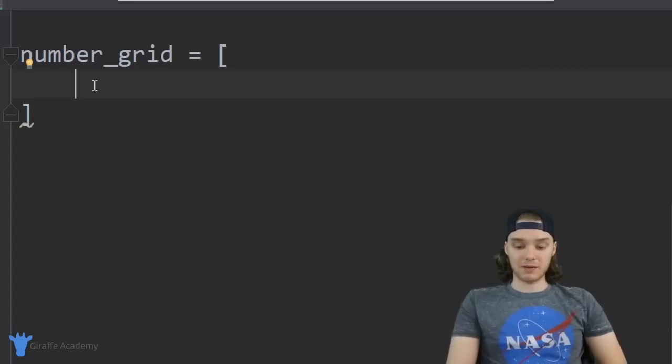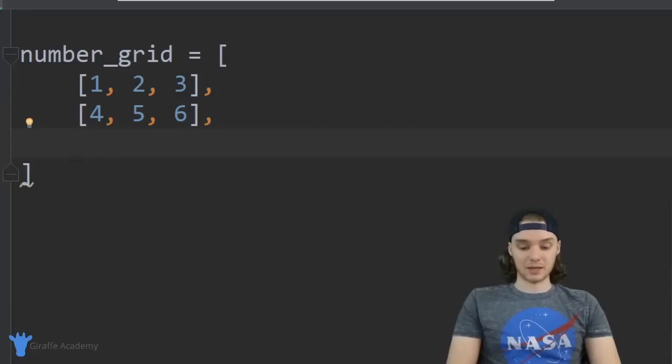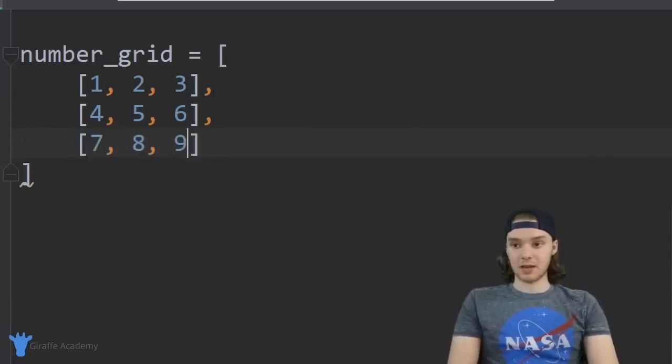I can basically just come down here, and where I would normally put the first element in the list, I can just create another array. So I'm just going to make an open and closed square bracket. And now I'm just going to say 1, 2, 3. And I can create the next item in my list. I can say 4, 5, 6. And let's make another item in this list. I can say 7, 8, 9.